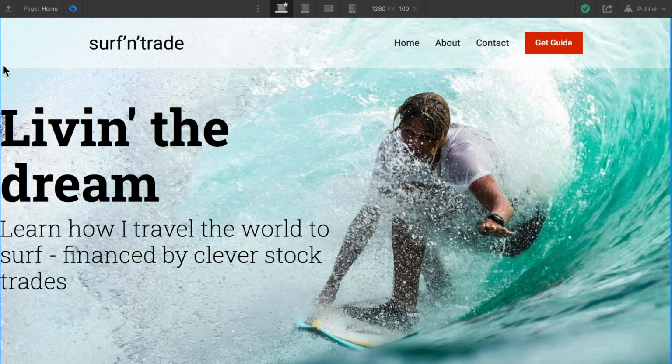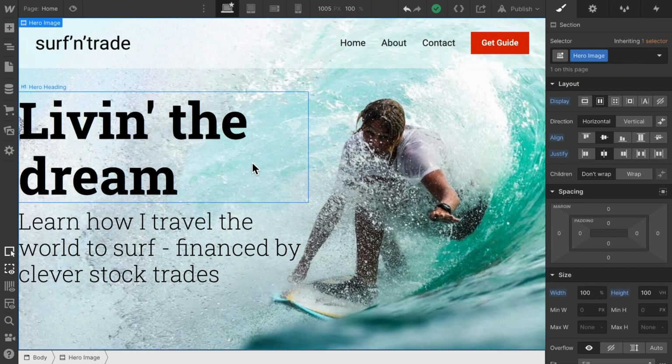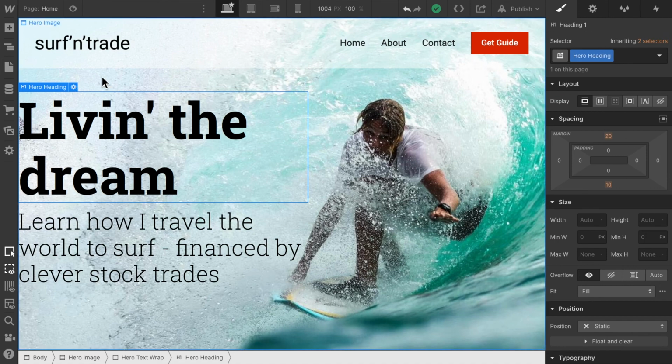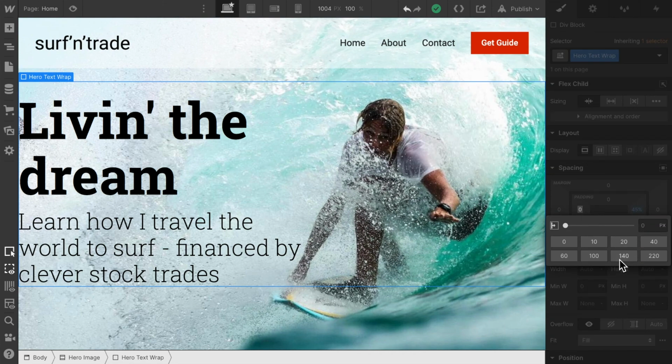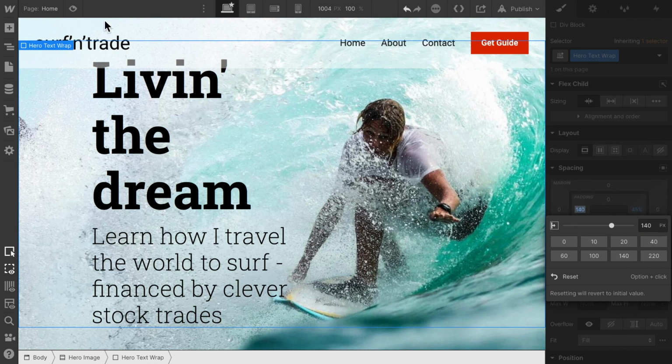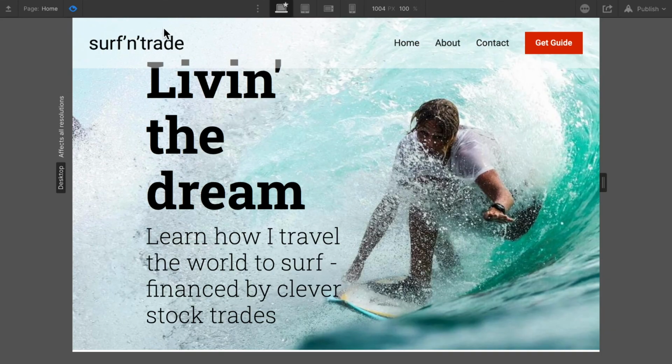The only thing we need to fix is this text. Let's put this more to the right so we have some room here. It doesn't look so narrow. Let's go back. And in order to make this text appear more in the middle, let's take this hero text wrap and give it a slight padding of, say, 140 pixels. Now this looks already a lot better.